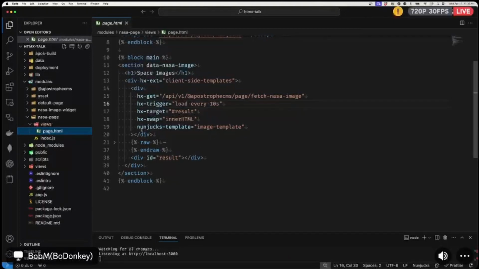And then finally, this is the new one here that's for the extension. We're specifying we want to use nunchucks, and this is where the template is. And in this case, it directly takes an ID of the template. You don't have to add a CSS selector.